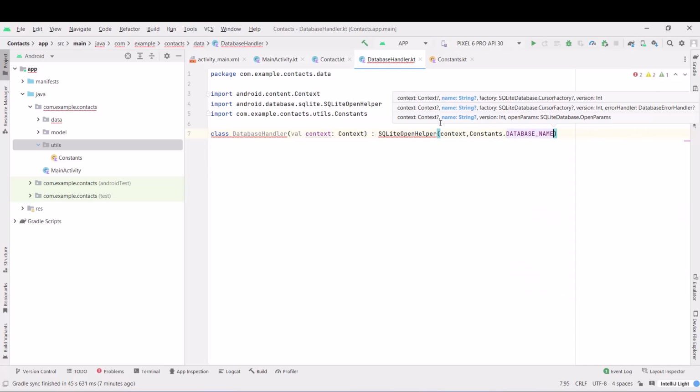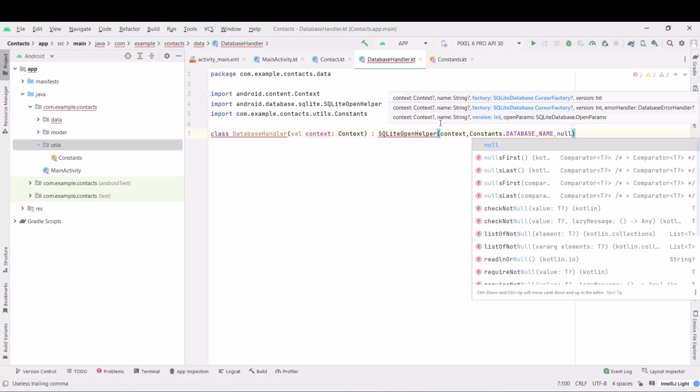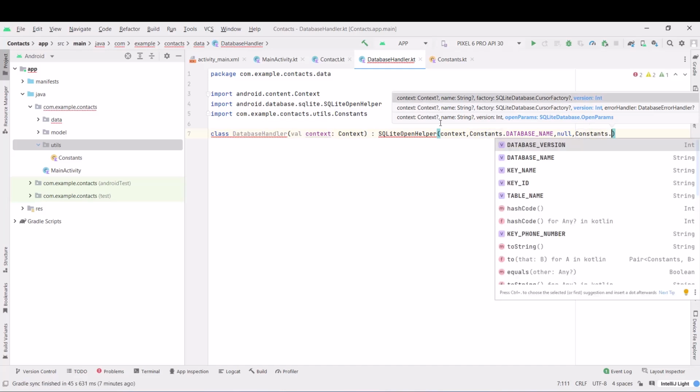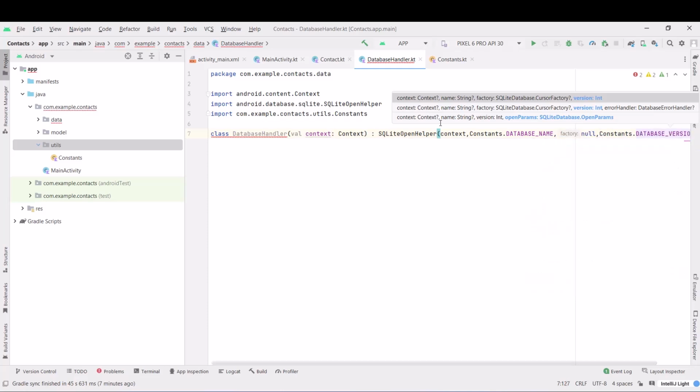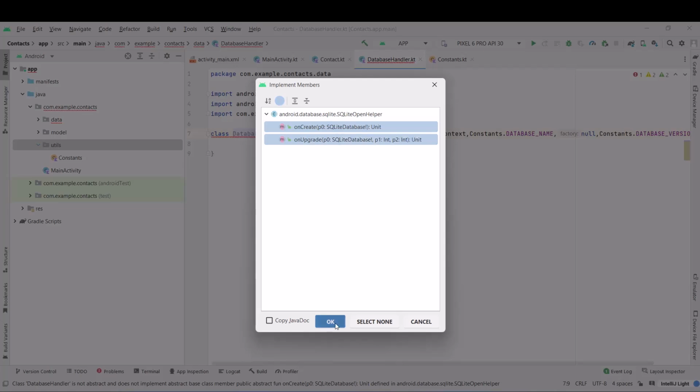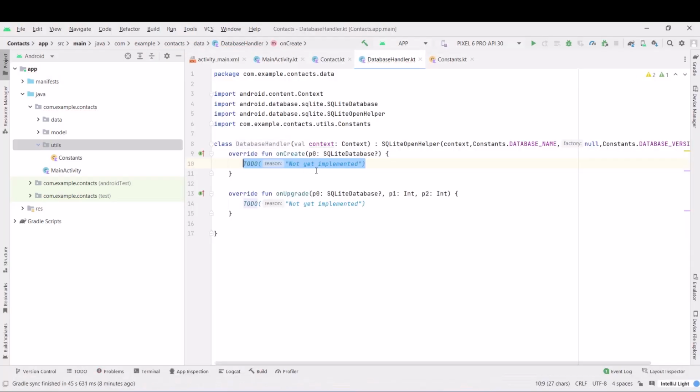Next we have this thing called factory. Here we're gonna pass null, and next you have version, and here I'm gonna type again constants dot, and I'm gonna pass the database version. Now I'm gonna put curly braces and press enter. Now, as you can see, this is underlined because you need to implement some functions. So I'm gonna right click on this bulb, implement members, and I'm gonna choose those functions. Click on OK, and we have TODO not yet implemented.